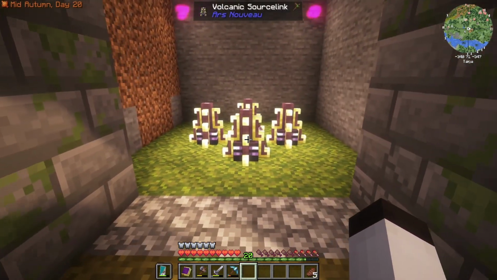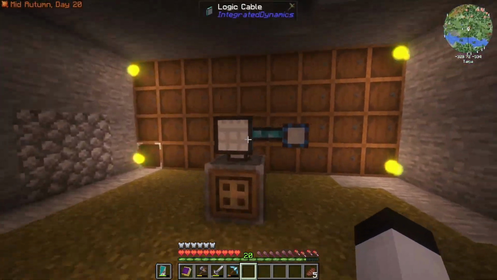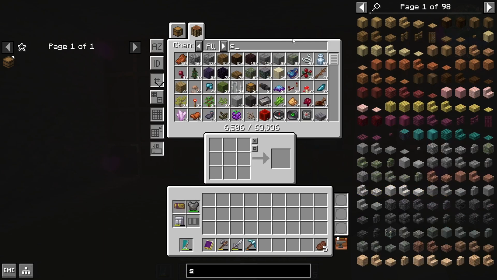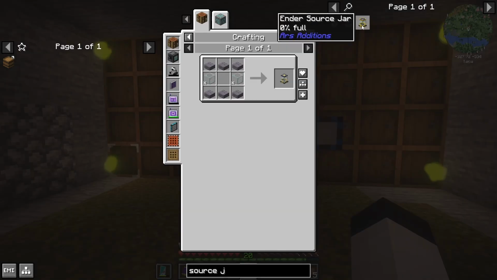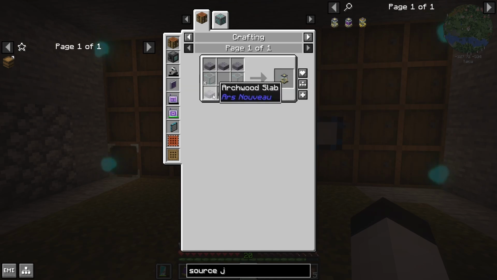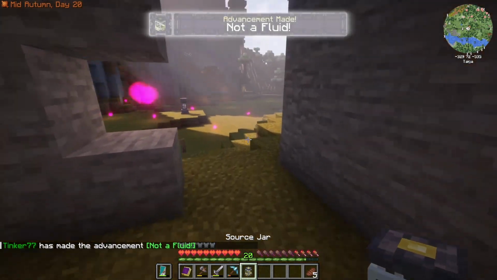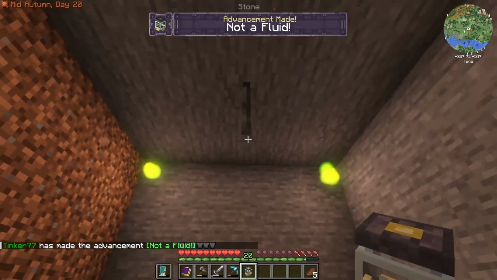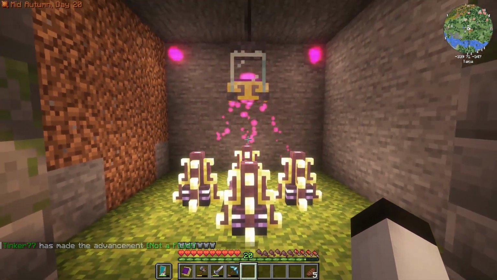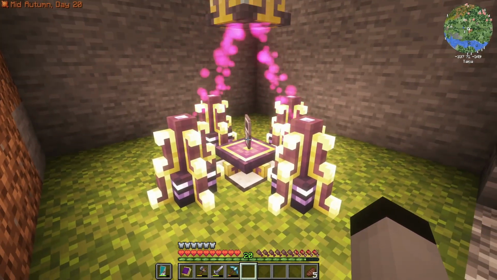And so what we want to do now is convert that into a source jar. So we have the sources available to us. It's kind of like a source battery, if you will. So let's go with a source jar. And we're going to go with this one right here, the source jar. Now, it takes archwood slabs. I know I've got that because I made that a couple episodes ago, and some glass blocks. I should have that. And I believe all I need is just place this, and the volcanic source links will send automatically to it. So I'm going to put it right here on the bottom of this post. And there they go. They're filling that up. It's already 40% full, and they should start consuming the, you can see it is consuming that.